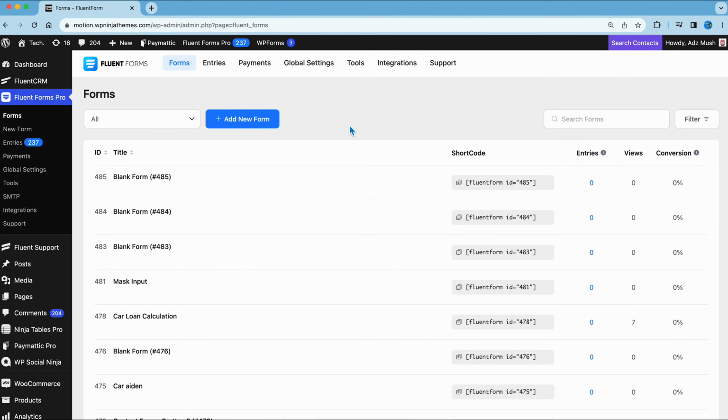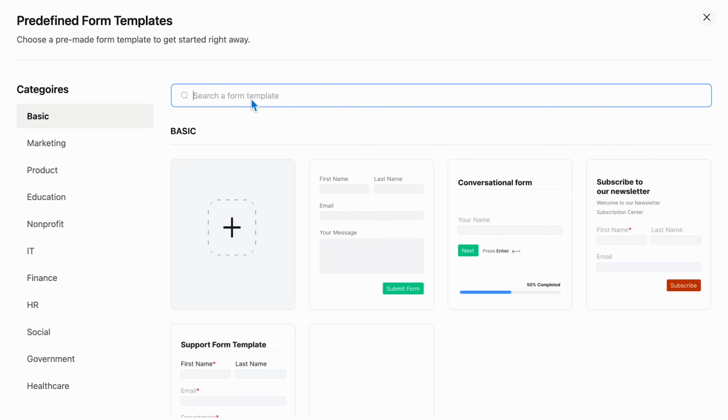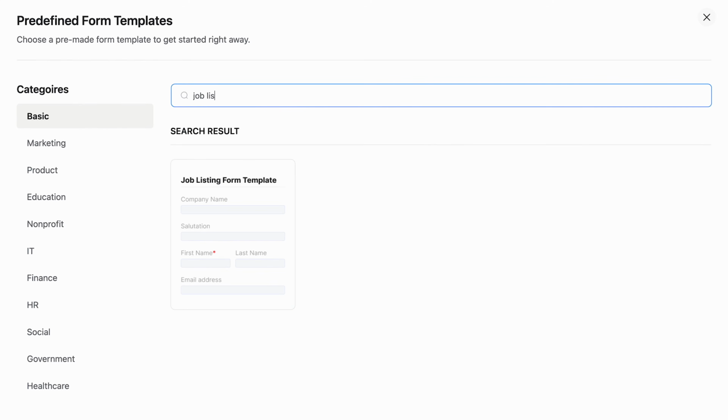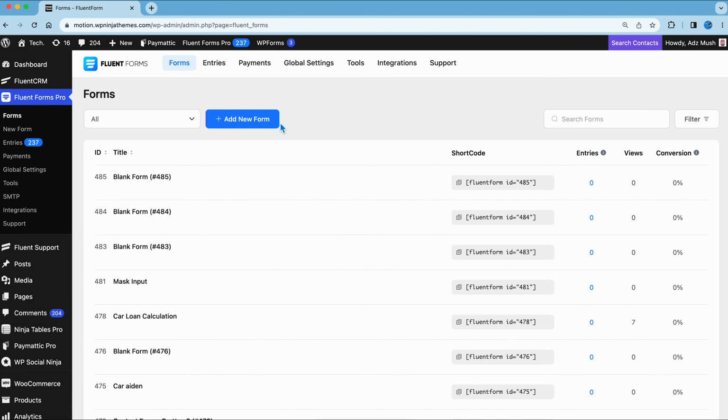Let's create a multi-step job application form with Fluent Forms. Click the Add New Form. You can go with the pre-built form templates and search for a job listing form. But for this video, we will create one from scratch and explain it step by step for your ease.